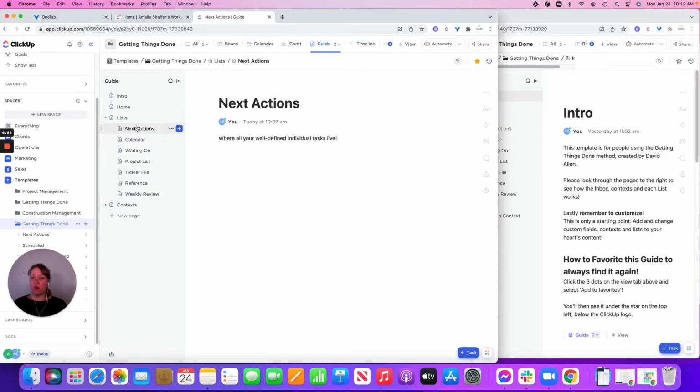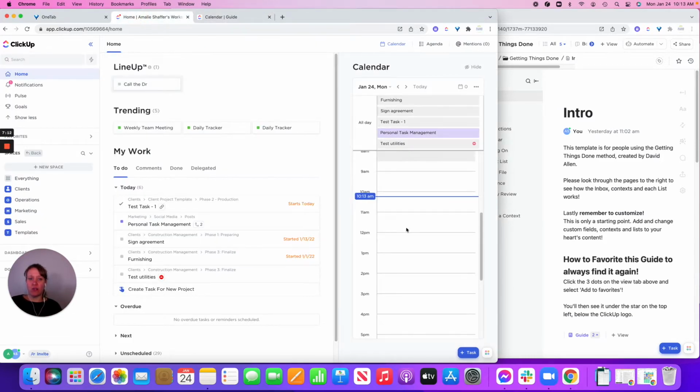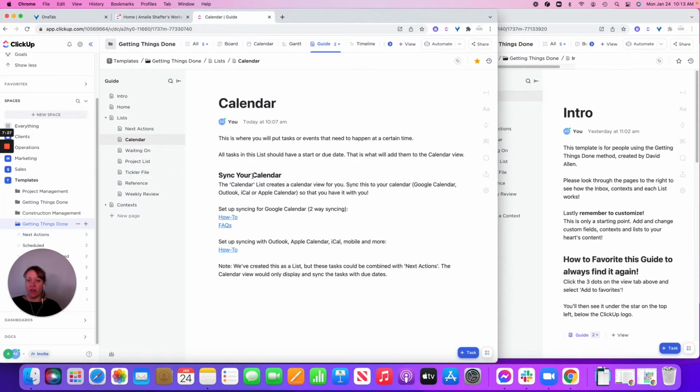So next actions are tasks that are well-defined. They have instructions, they're assigned to someone, they have due dates, all of that. Then you can have your calendar view. And if you sync your calendar, then they'll be able to match up and you can see kind of what you have going on. One way to do that is in the home screen. If you sync your calendar here, then you can see whatever appointments or whatever's on your schedule. You can see that lined up here with whatever you have going on for the day. Okay, and then this gives you instructions on how to do that.